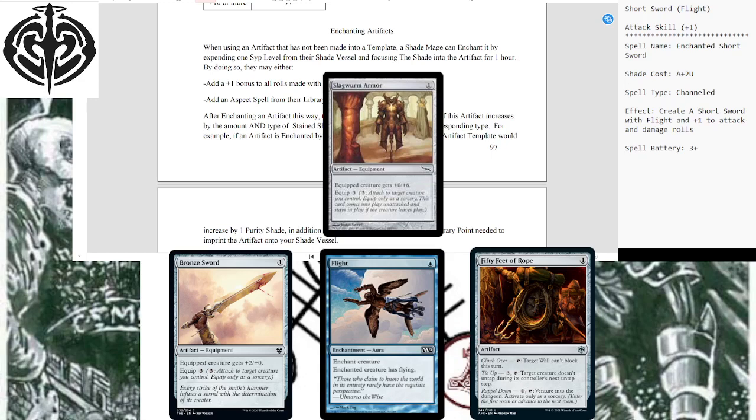But this is how you enchant artifacts in the Shades of Dominion. You just focus that shade in there and make it beefier and better and have all the added effects. Now, a word about those aspects. The character you make, the shade mage you make, will be limited in what kind of aspect spells they have access to. So that's going to be another important factor at character creation.